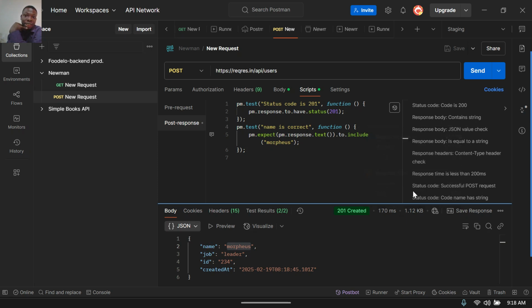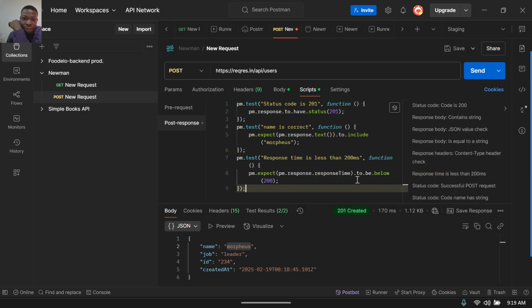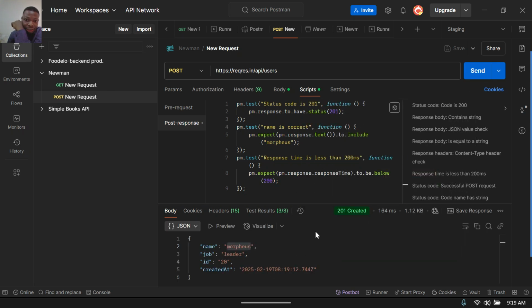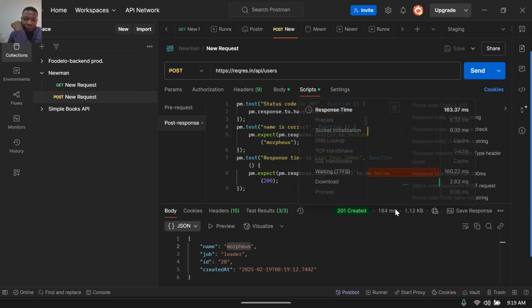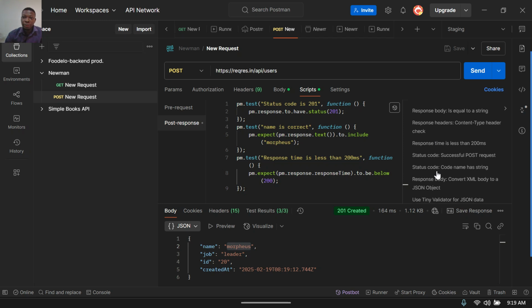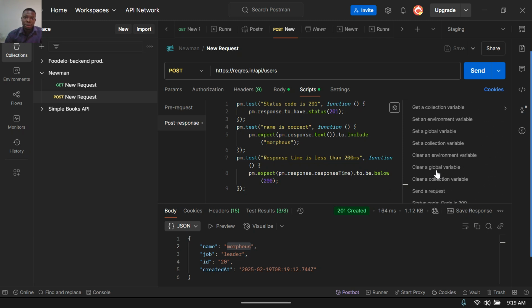You can also decide to use response time is less than 200. I don't usually use 200 because it might be more than that. Let me save and run. It shows it's less than. If I run again, it's less than. Sometimes it's faster, like 164 milliseconds. Sometimes I just put 200 milliseconds. It just depends. You can explore all this and learn more.